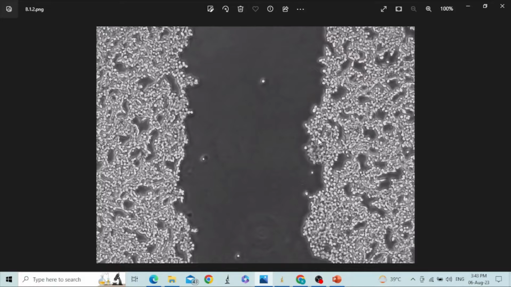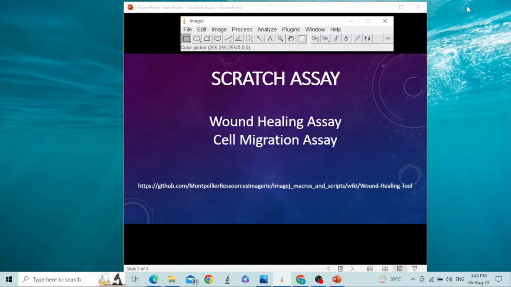In this video, our aim is to measure the area of the wound, the center area of the wound. For this purpose, a tool is used called wound healing size tool. We will download this tool. I have given the link in the description. This is a link, and this link is also given in the description.